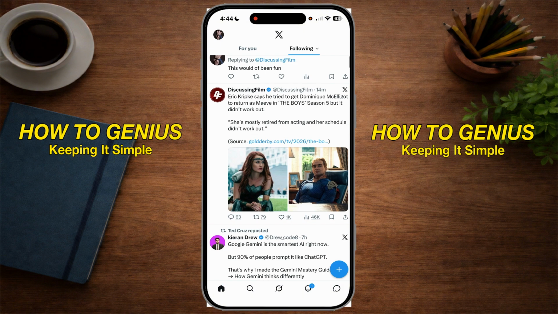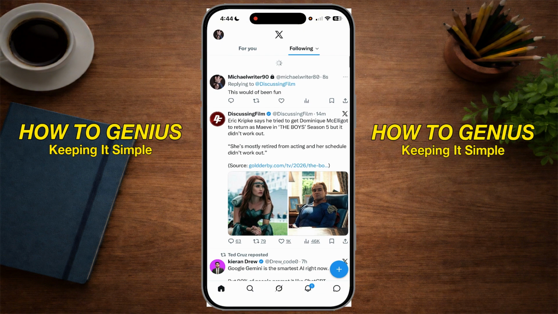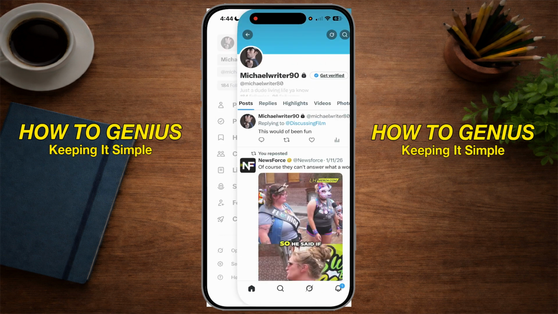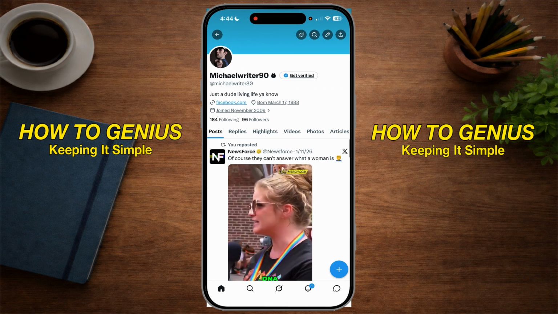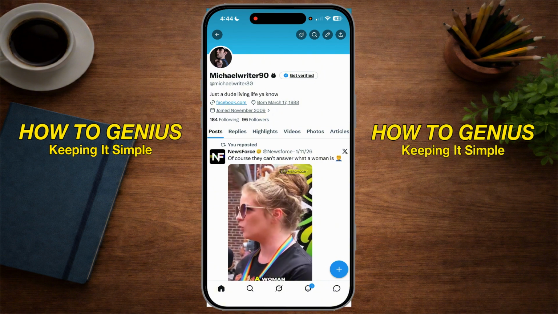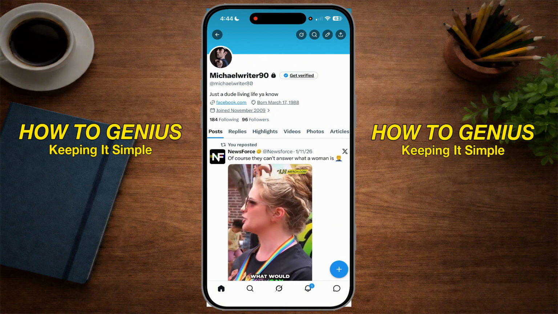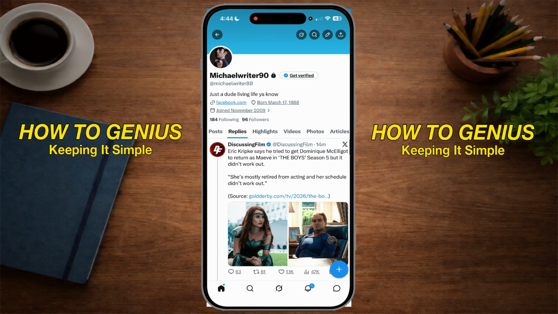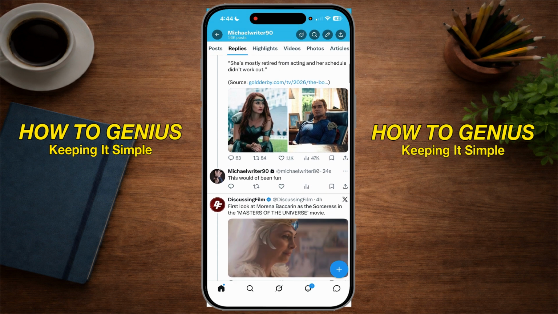So what we can do is go back to our homepage. We can go back to our profile at the top left-hand corner here, and then go to our profile here. From here, what you want to do is go over to where it says posts, replies, highlights, and so on and so forth, and you want to hit replies. This is going to show you all the comments that you specifically make on posts, that you can categorize and have in one spot.